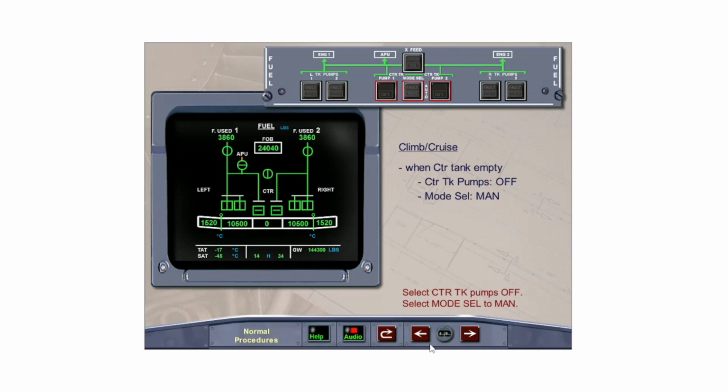With the mode select switch in auto, the center tank's pumps shut off 5 minutes after the center tank is empty. However, due to turbulence or attitude changes, the low-level sensors could become wet again and restart the pumps for an additional 5 minutes. The pumps may be damaged if they run dry for long periods. Therefore, when the center tank fuel is exhausted, the center tank pumps should be selected off and the mode select push-button switch selected to manual.